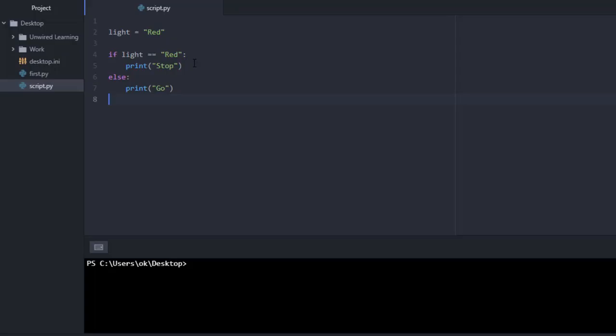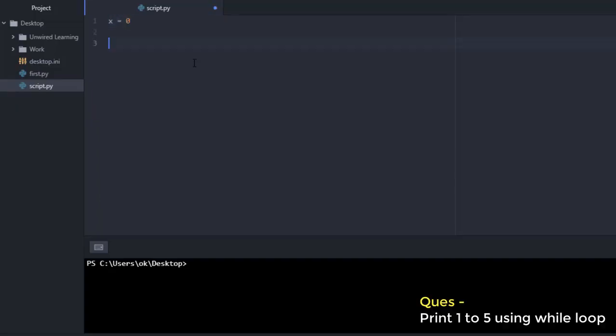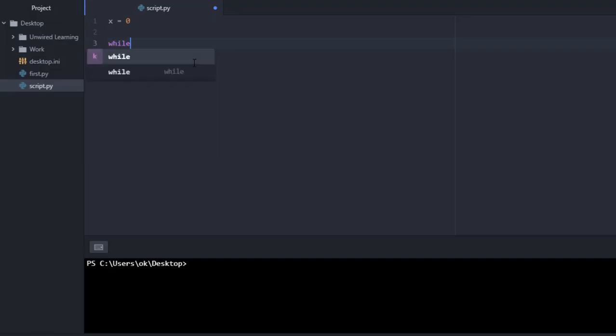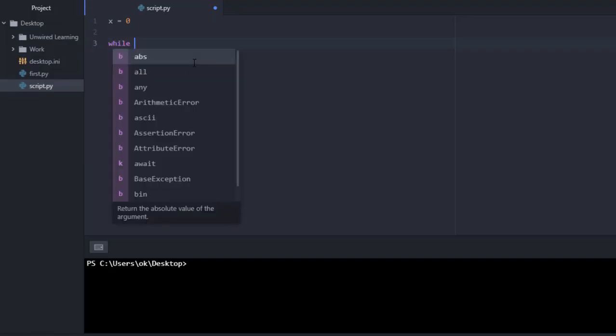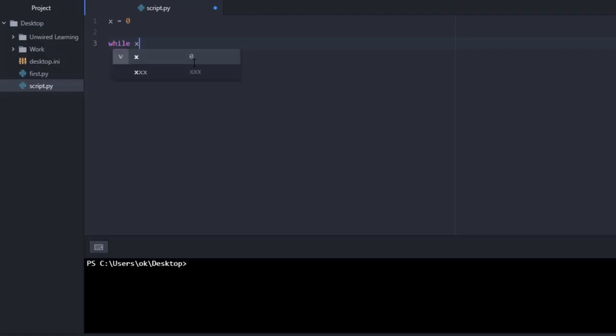Now let us start with the while loop and perform a simple example. Here I am taking a variable x as 0 and my problem is I need to print from 1 to 5. For that I am using a while loop. To start a while loop, all you have to do is write while and then give a condition. For that I am using x less than 6. I will be explaining why, but for a moment, let us take this.